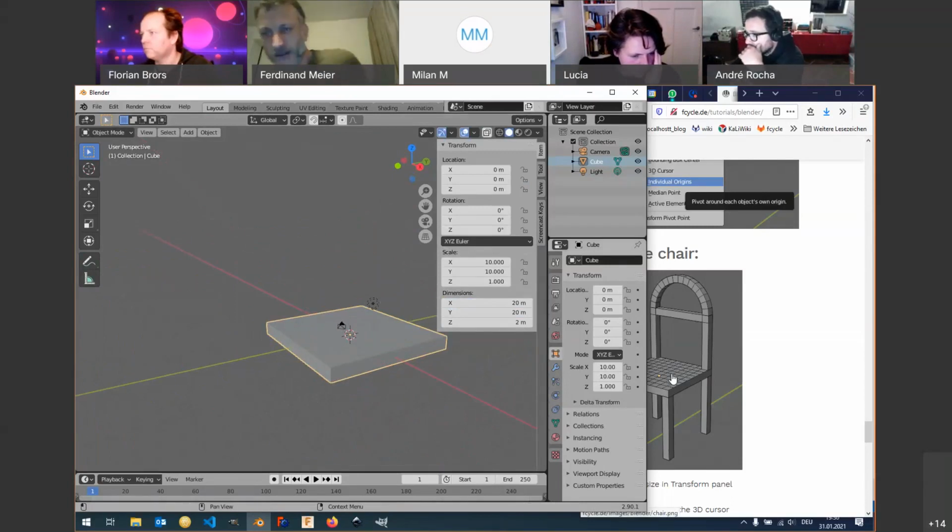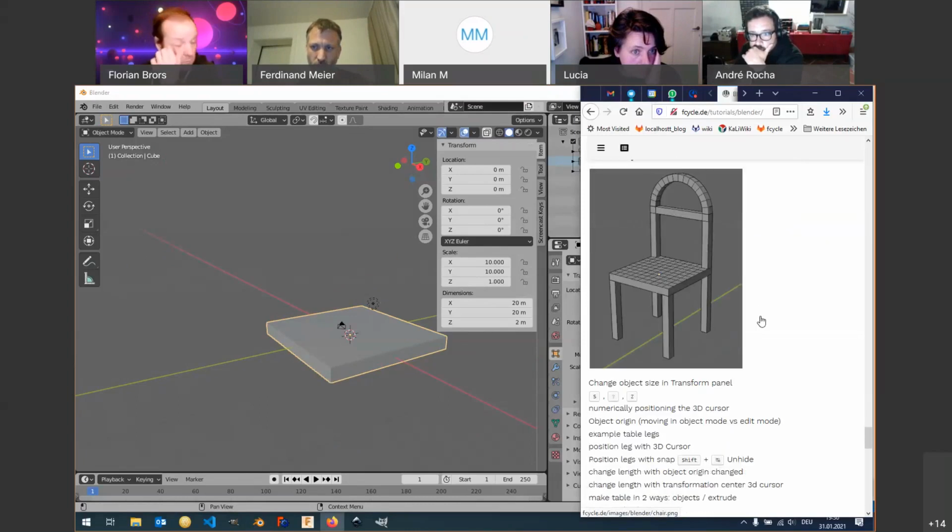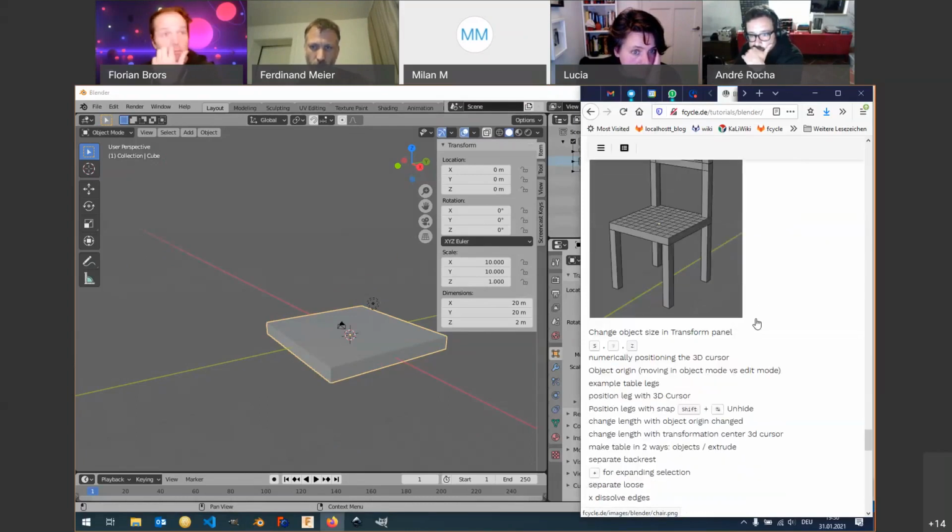Okay. And so in the next step, I want to add legs to the chair. And I will show you several different ways of doing this. The aim of this exercise is not showing you how to model a chair. It's more like showing you all the different ways you could do it. So we just saw that we can change object size in the transform panel, which was here, the dimensions. We could also use the S Shift Z, so we could scale it in 2 axes instead of 3.